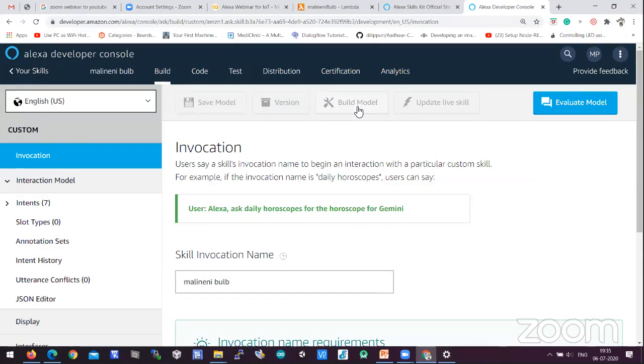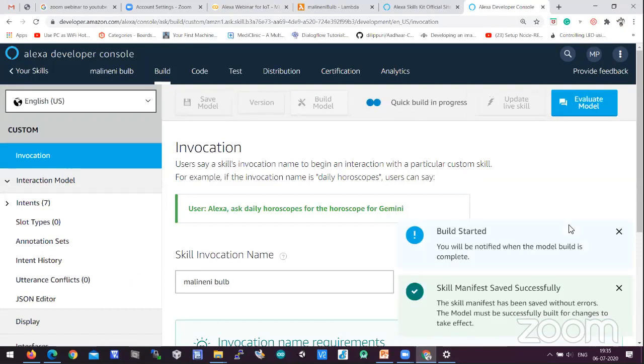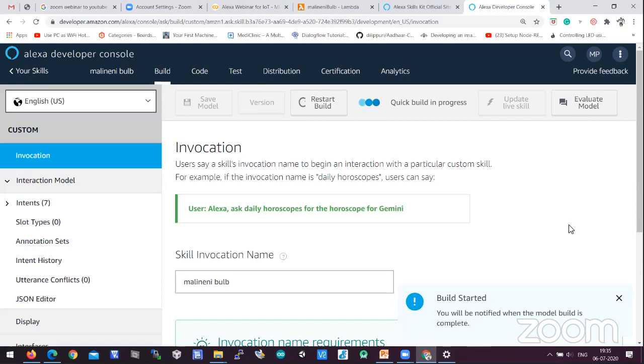It should say built. Build started. You'll get a pop-up that says your build is successful. Yeah, quick build successful.